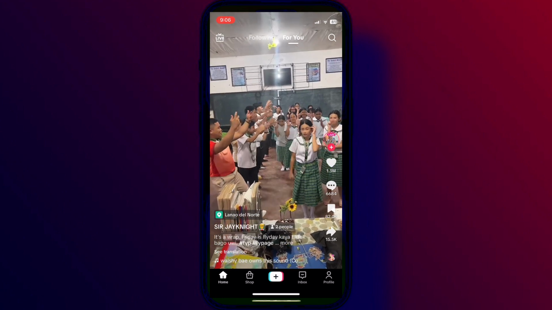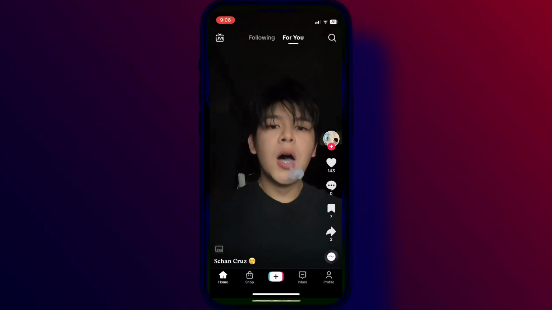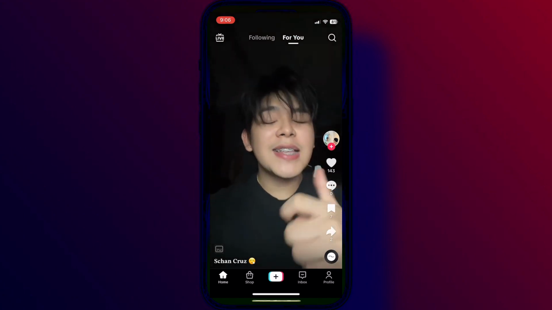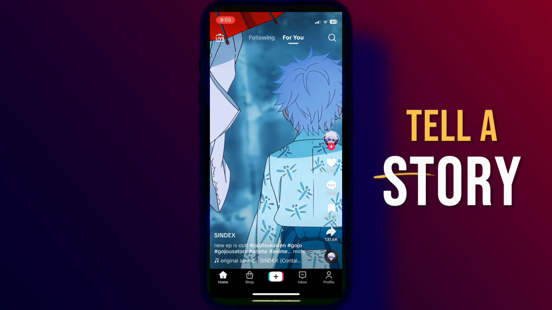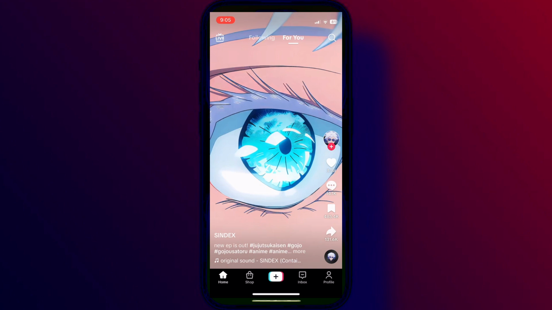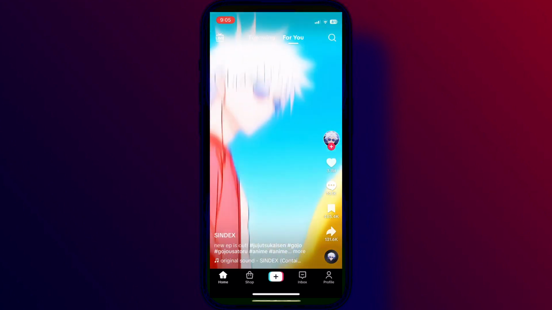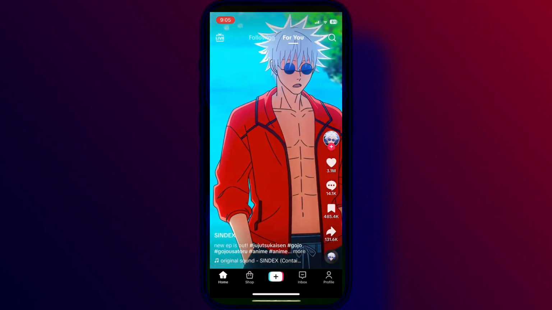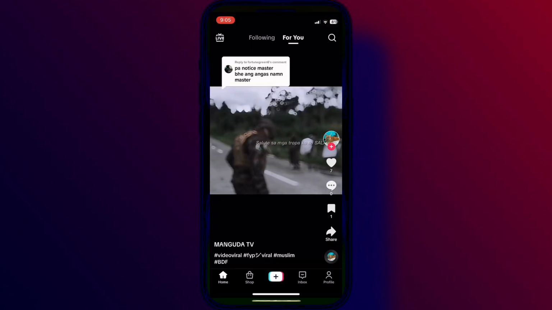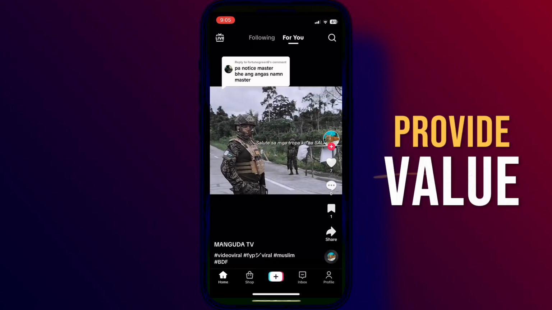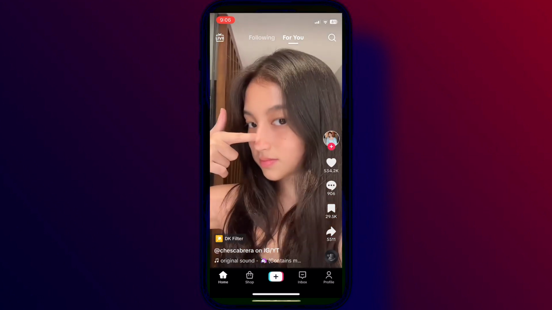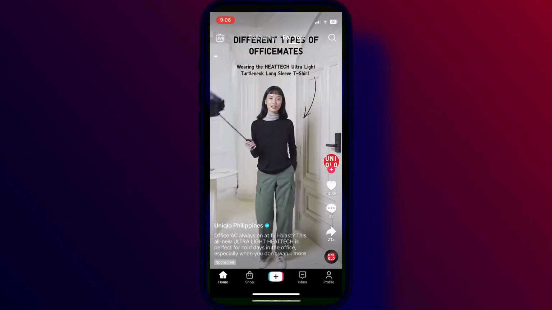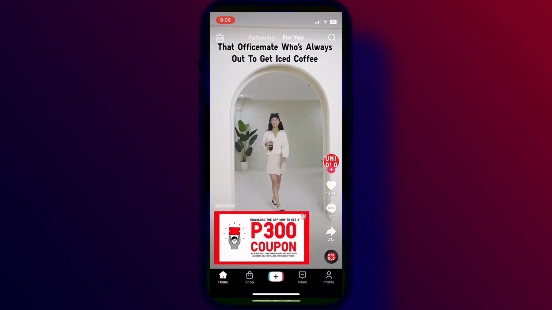Now, let us explore 8 tips and tricks to boost your chances of going viral on TikTok. Tell a story. Craft videos like a story, starting with a problem, detailing your journey, and offering a solution. Engaging storytelling can create emotional connections with your audience. Provide value. Ensure your content offers value to viewers, whether it is entertainment, inspiration, or education. Giving something back is crucial to retaining and growing your audience.